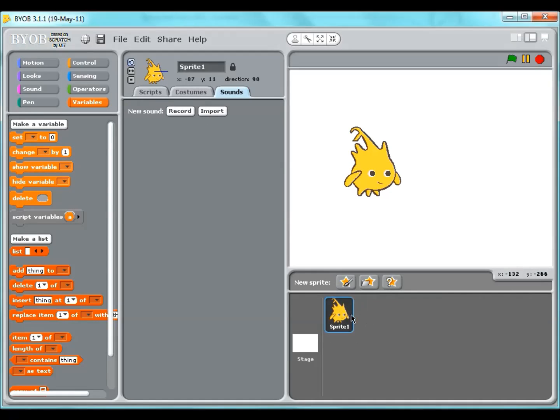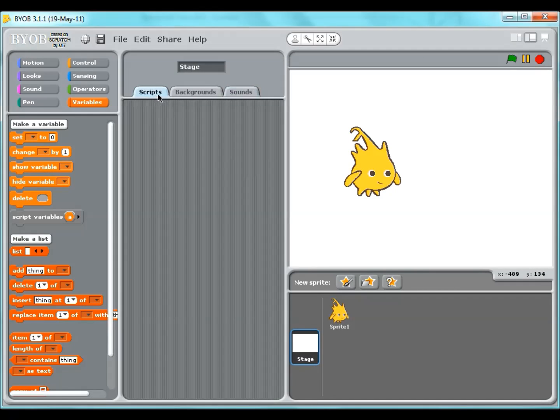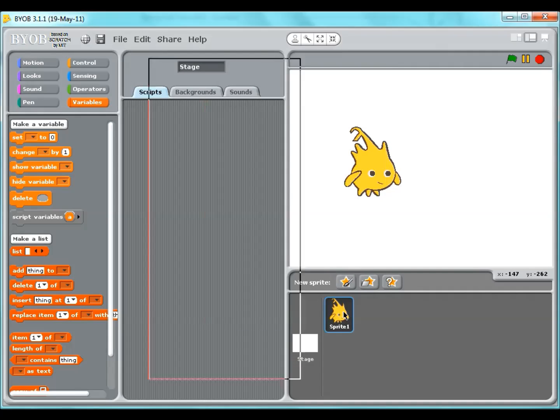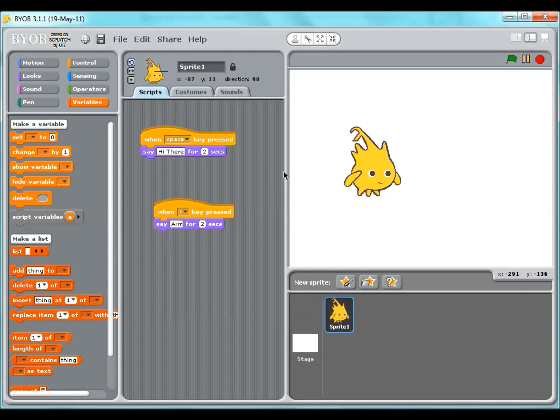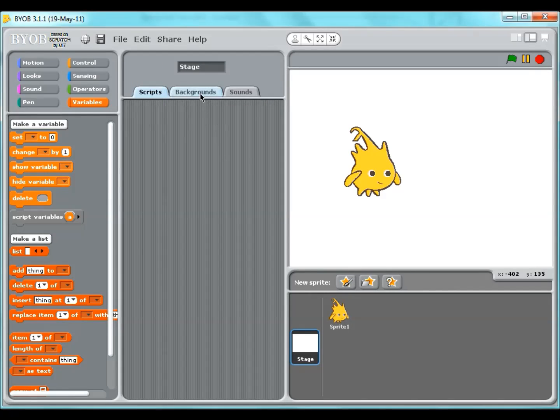Now, one of the most common problems people have in BYOB is they tend to accidentally click on the stage and they say, oh no, where have all my scripts gone? Well, you just click back on the sprite and there we are. So the stage can have its own scripts, and you can also add backgrounds in here as well.